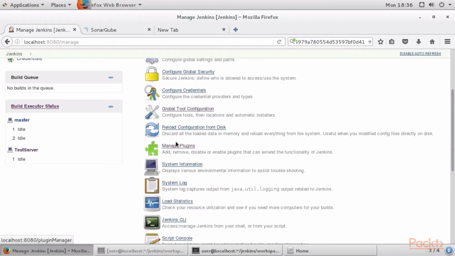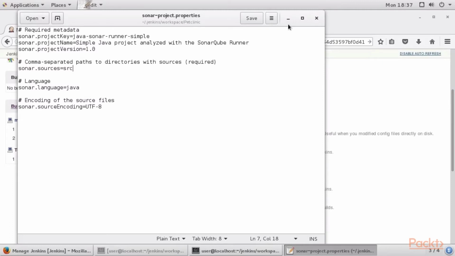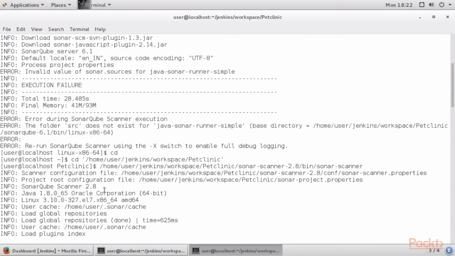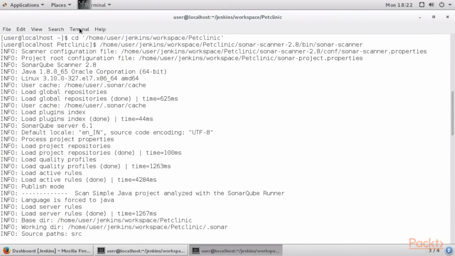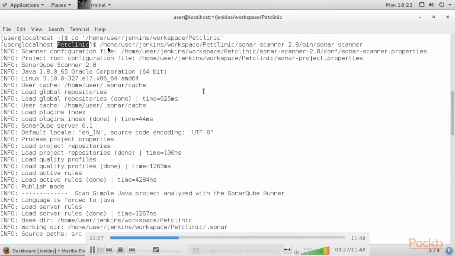Run the build job with a few steps. First, we need sonar-project.properties to configure Sonar with a specific application. In our sample application, the sonar-project.properties file is already available. Next, verify the console output of a build job for Sonar execution.